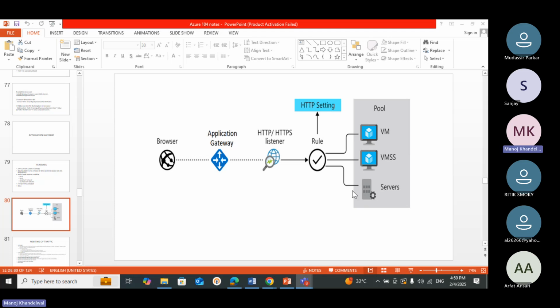That system can be a virtual machine, it can be a virtual machine scale set, it can be servers. The concept is the same, load balancing. But load balancing is done based on the URL that you type. Load balancing is done at the application layer.